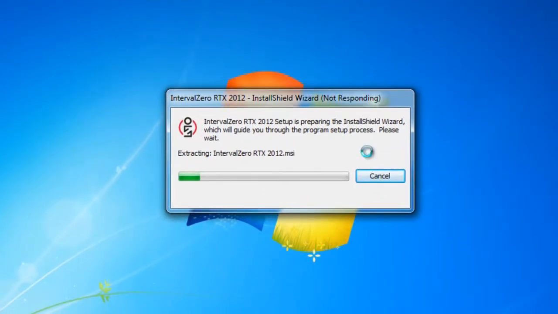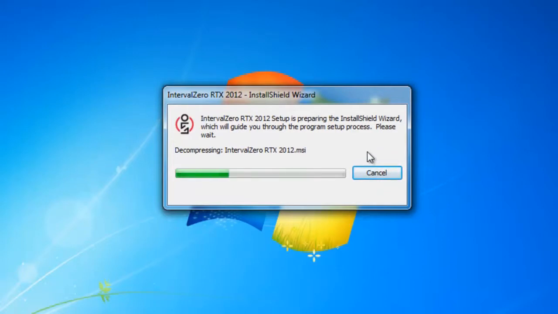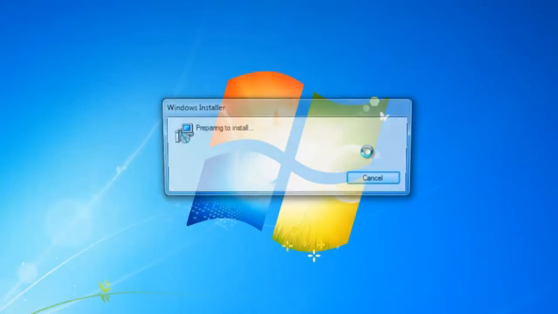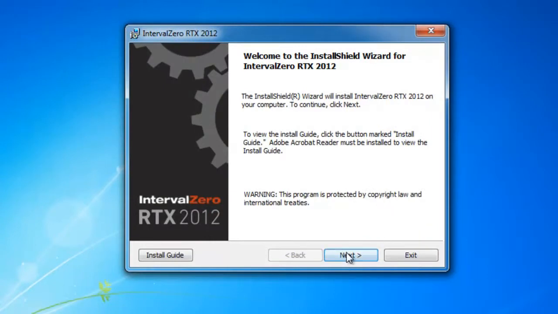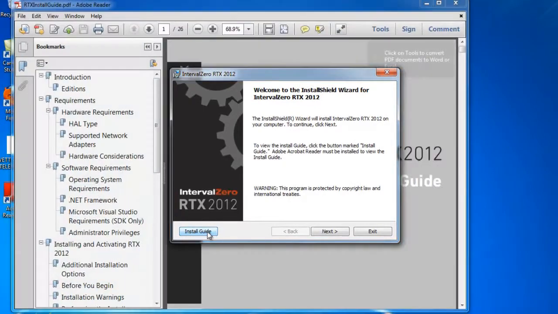And also, just to point out, you definitely want to be installing as an administrator, so that allows full permissions to install this package onto your system. So here we have the first welcome screen for the installer, and here's another way you can get to the installation guide.